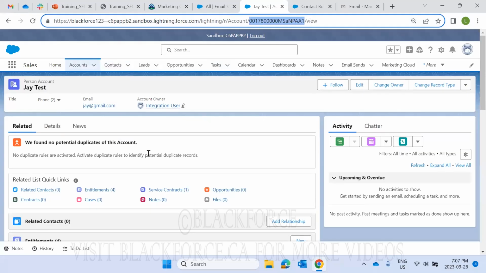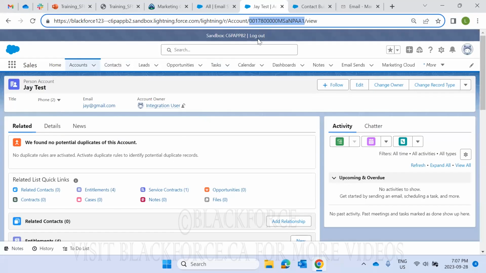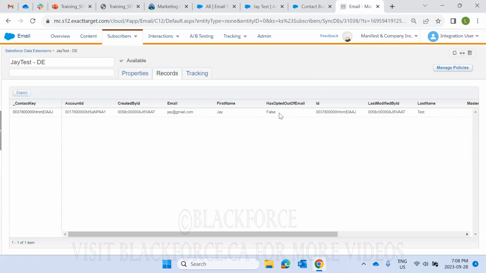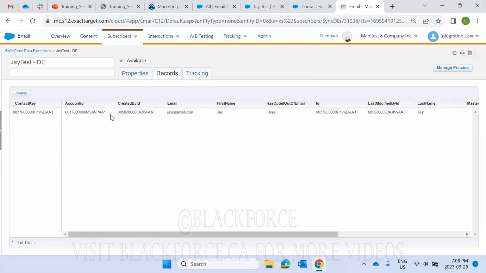It's brought me back to accounts. Oh, it's a person account. That's fine. All right. Nevertheless, the unique identifier is this, because this is a person account. If it was a regular contact, I think the contact ID started with 003. Anyways, the system knows what the unique identifier is. You don't need to do any extra work.